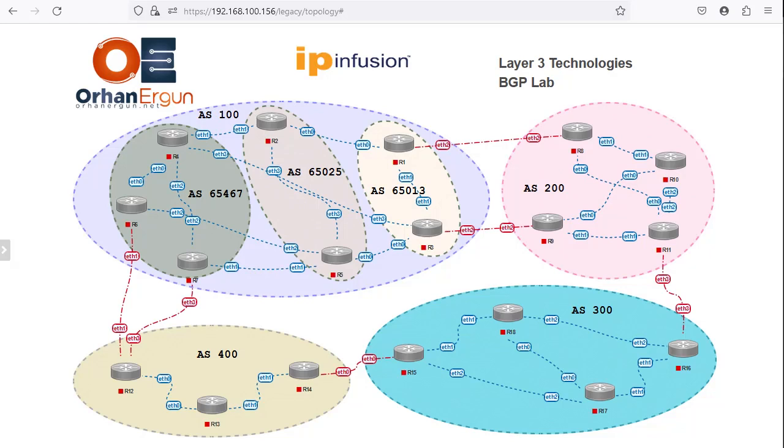Hello and welcome. In this coming series of videos, I'm going to speak about BGP on OcNOS devices, and I'm going to use this lab. In this video, I'm going to explain what this lab is all about.